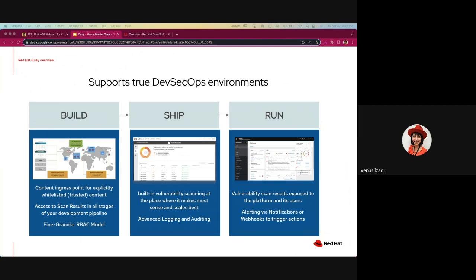So Quay is built to support a true DevSecOps environment, which means that it can help you control how your content is flowing into the environment and out of the environment as well. You can think of it as a place that supports the build of your containers, the deployment or shipping of your containers, and even the runtime, which means that if your containers are running, it can support that as well. Again, we are going to dig deeper on that in the demo.